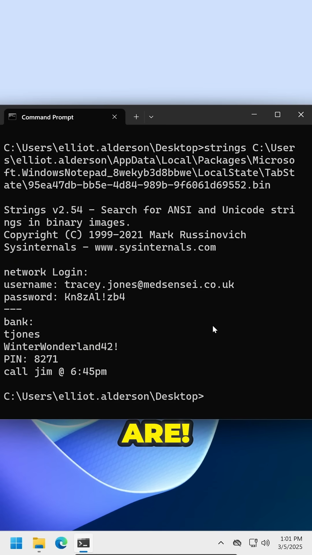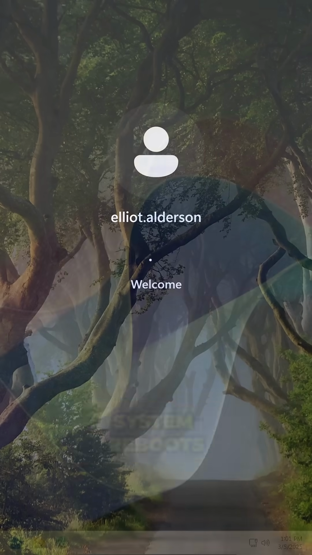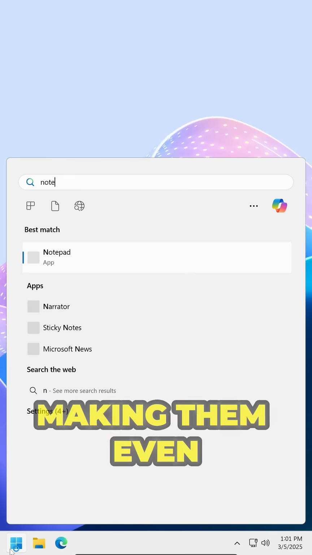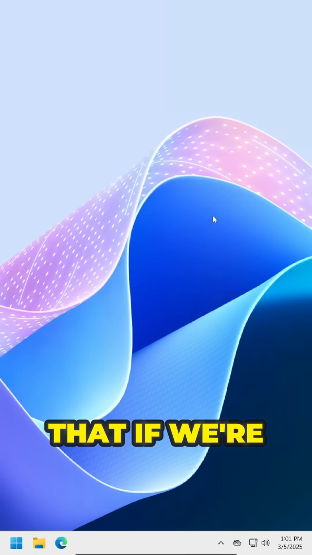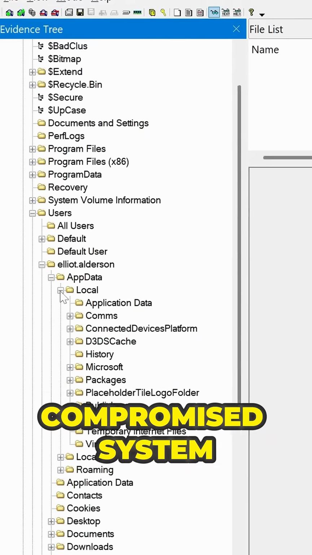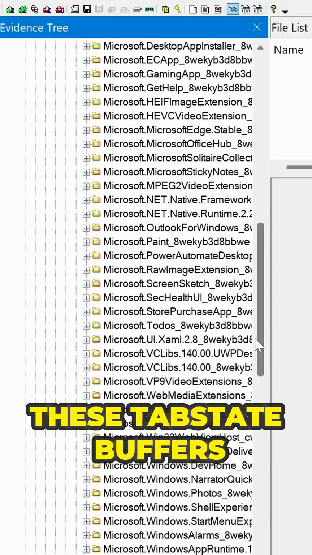And there we are. What's even more interesting here is that these files even persist throughout system reboots or restarts, making them even less volatile than initially thought. This also means that if we're working with a disk image from a compromised system, we might still be able to recover unsaved Notepad data from these TabState buffers.